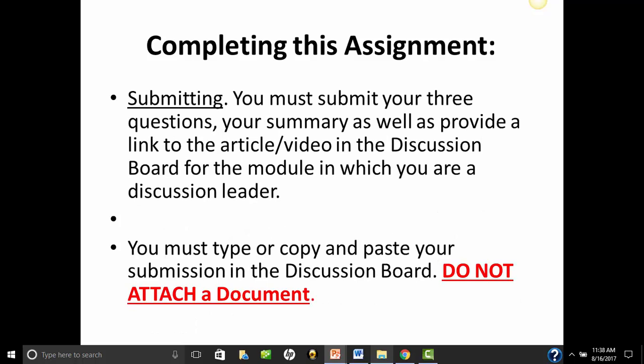Submitting. You must submit your 3 questions, your summary, as well as provide a link to the article and video in the discussion board for the module in which you are a discussion leader. You must type or copy and paste your submission in the discussion board. Do not attach a document. We should be able to read it when we get into the discussion board.